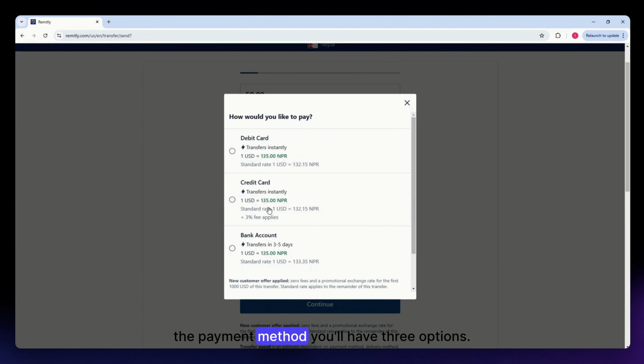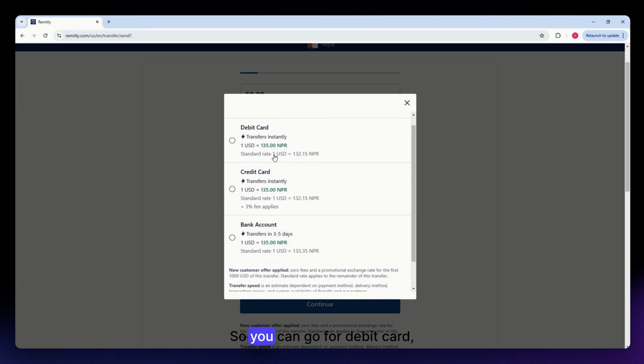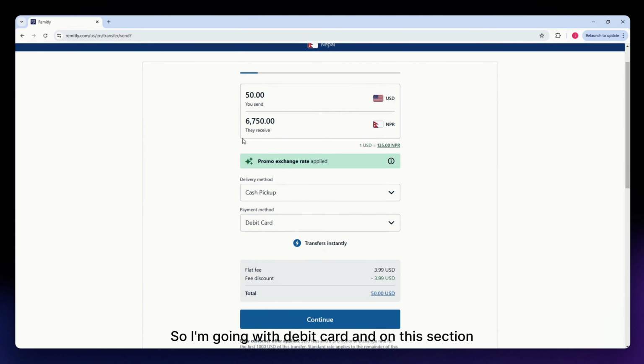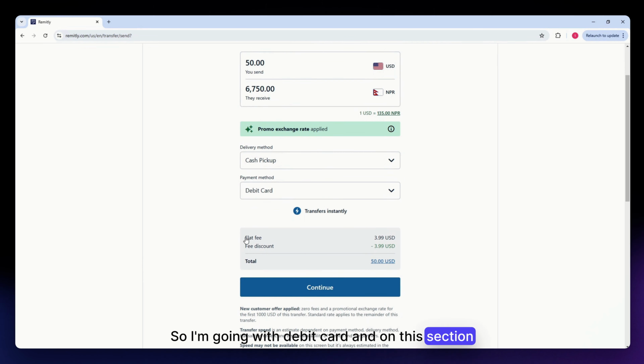And for the payment method, you'll have three options. So you can go for debit card, credit card, and bank account. So I'm going with debit card, and on this section, you'll be able to see the fees that you need to pay. So hit continue.